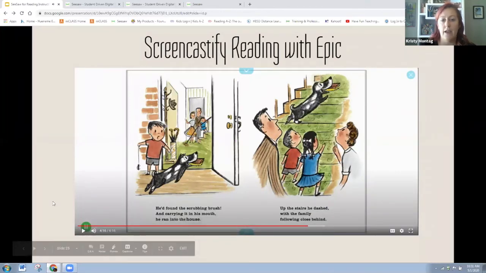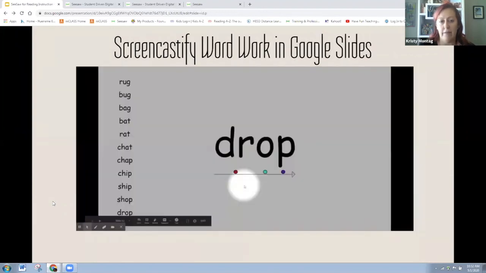So you can see when you're doing a Screencastify, you have that opportunity to just stop videos and interact with your kids during them. This is a Screencastify with a Google slide.